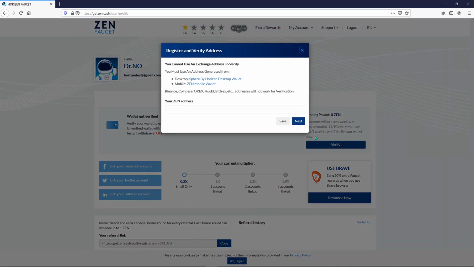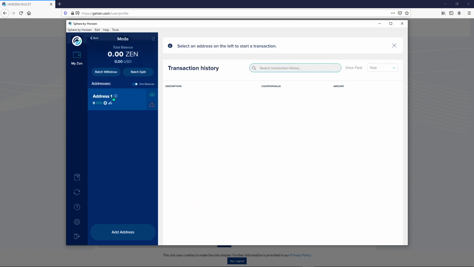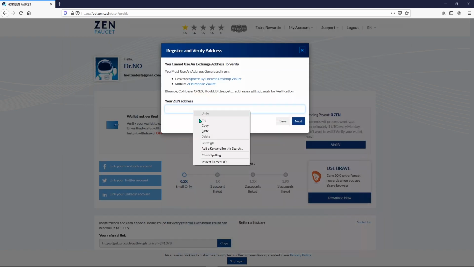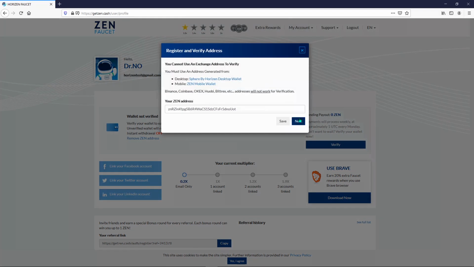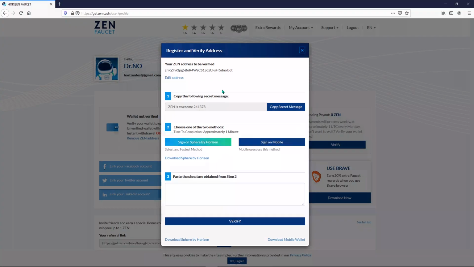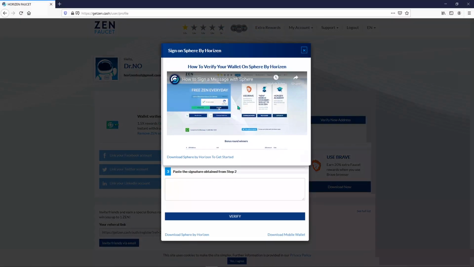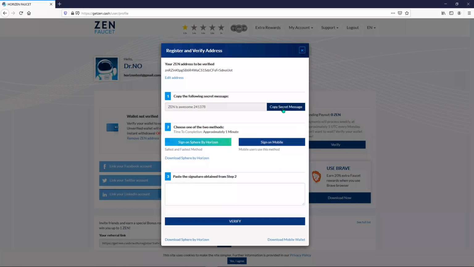Click on Verify. Remember that you need the 1.2.5 version of Sphere By Horizen. Copy your Zen address. Paste it on the faucet. Click on Save. Then click on Verify and Next. Click on Sign on Sphere By Horizen. Here, you will find a short video to guide you. But we are here too.